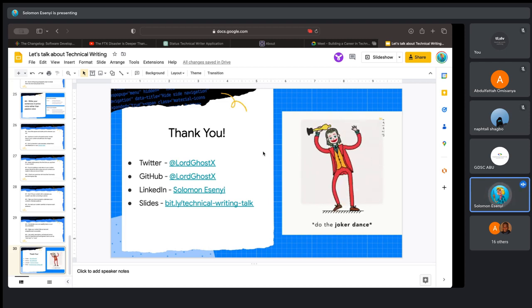And even if you are a developer already and you want to move into technical writing, you already have the technical skills as a developer. All you need to do is pick up the writing skills and apply them to the technical skills you have already. Does that answer your question?